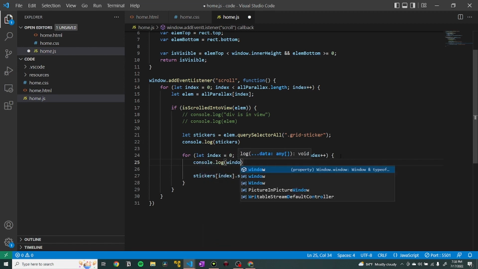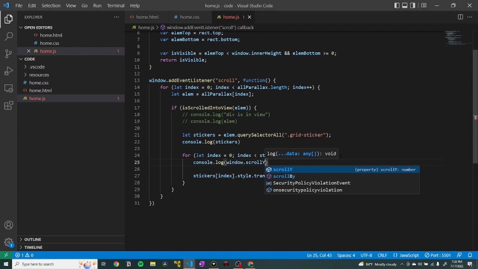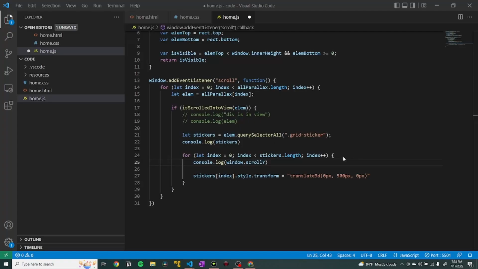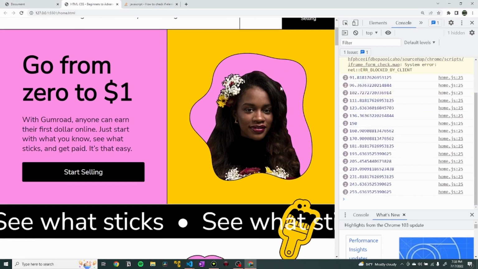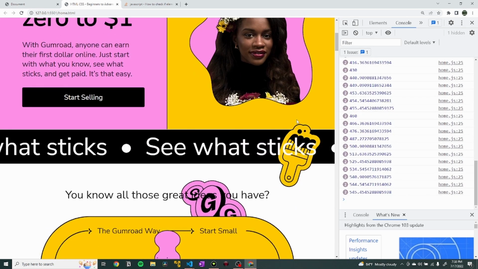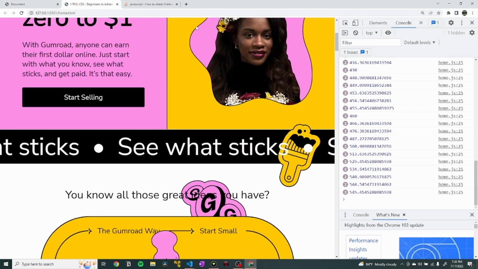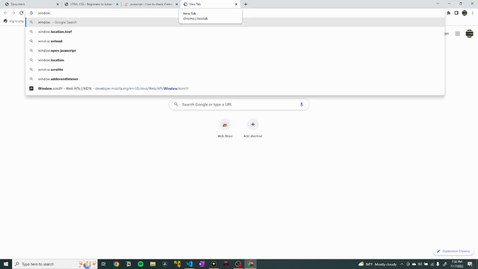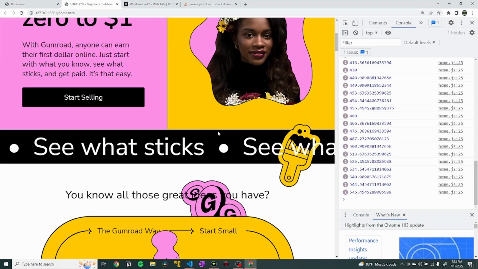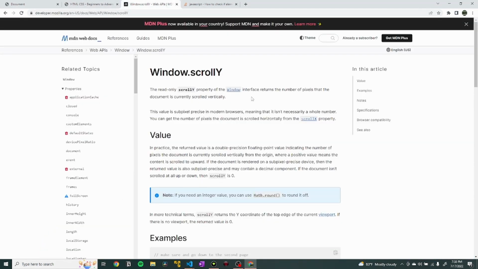So let's just actually log the window.scrollY. Let's see what that actually is. Window.scrollY. Let's go through here. So reload, and let's see. Now, as I scroll, you can see this. Let me get rid of any of the console.logs here. Okay, good. Now, as I scroll, you can see that this window.scrollY keeps getting bigger. And essentially, what the window.scrollY is, is the number of pixels the document is currently scrolled vertically.